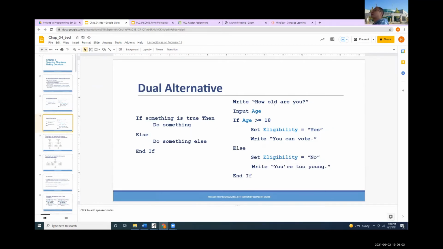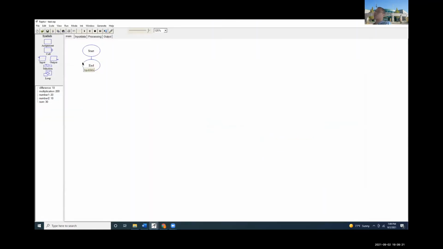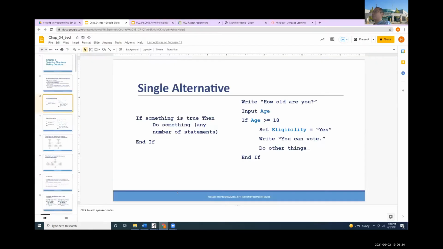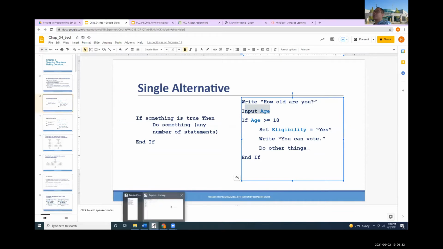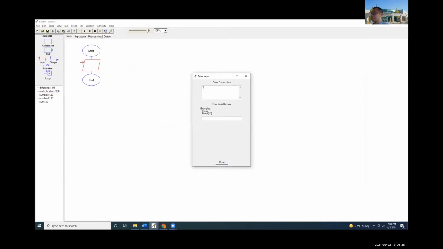Okay, so for the dual alternative here, if age is greater than 18, you say yes, you can vote. If not, you are too young. So that breaks it down into two branches. Now you can simulate it in Raptor. What do you think? You need one input here, age, right? That's why you go toward the input. You put the input here: enter your age, and you store it in the variable age.